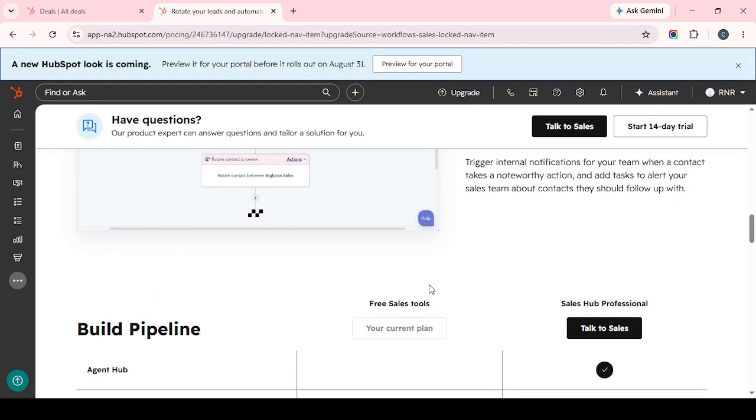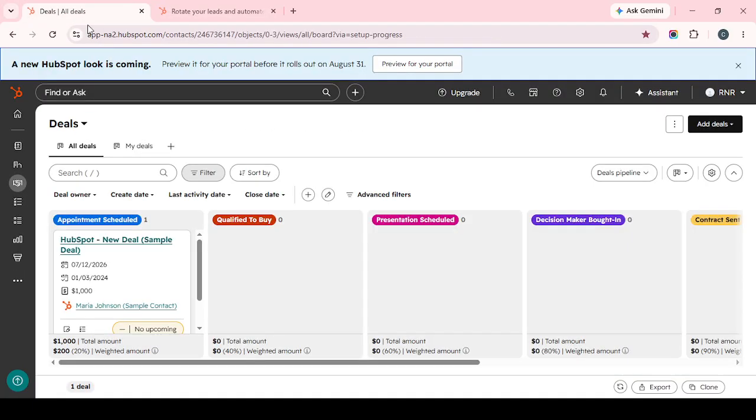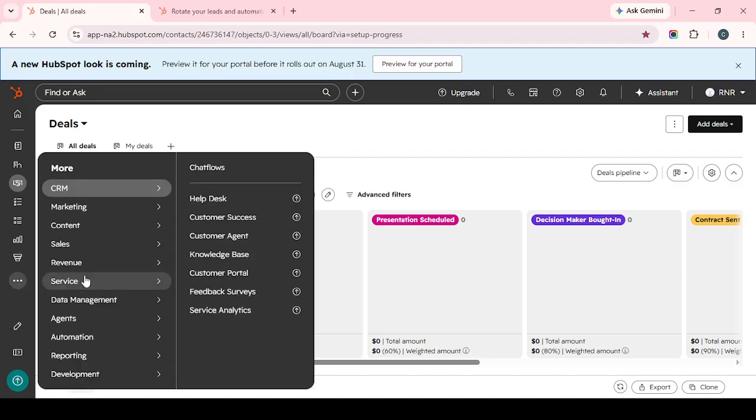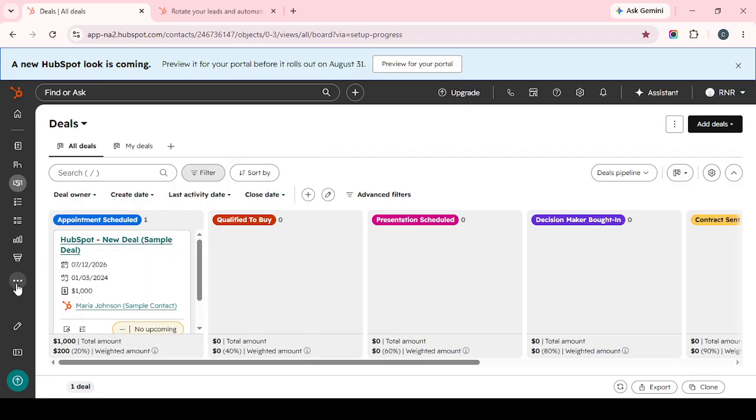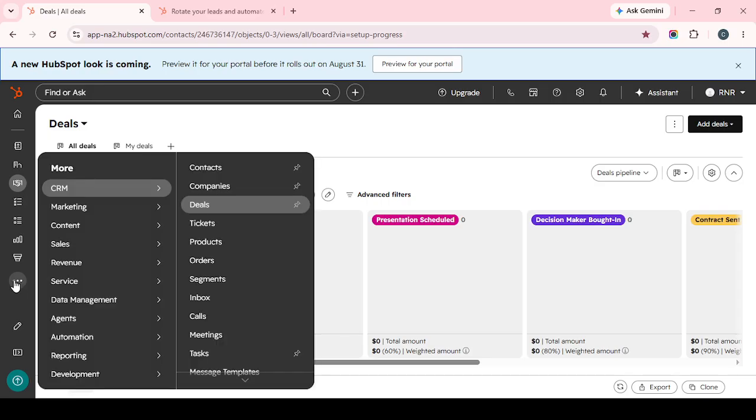When everything looks correct, click Save to confirm the trigger. At that point, your workflow foundation is in place and you're ready to continue building from there. Taking the time to configure triggers properly will make the rest of your automation much more reliable and effective.